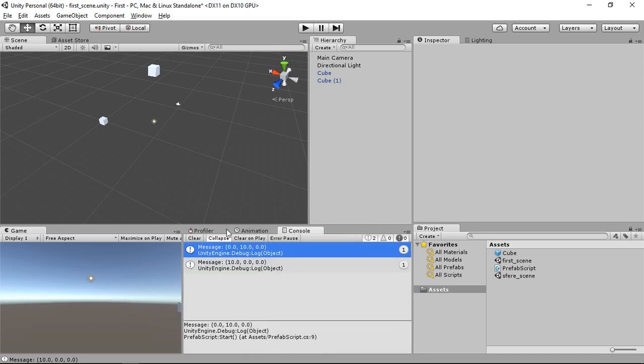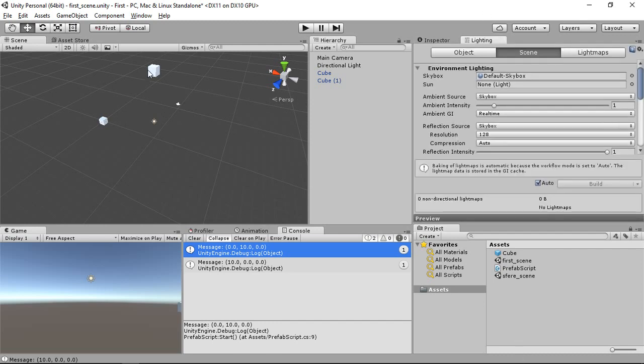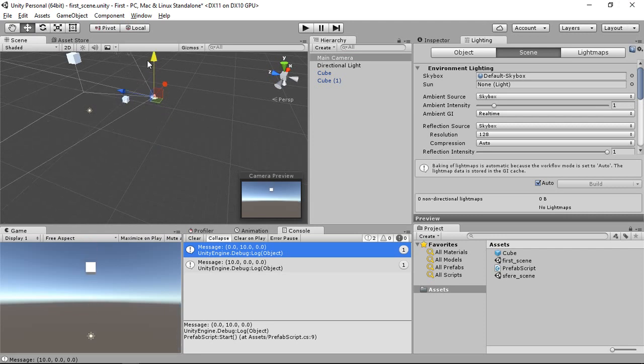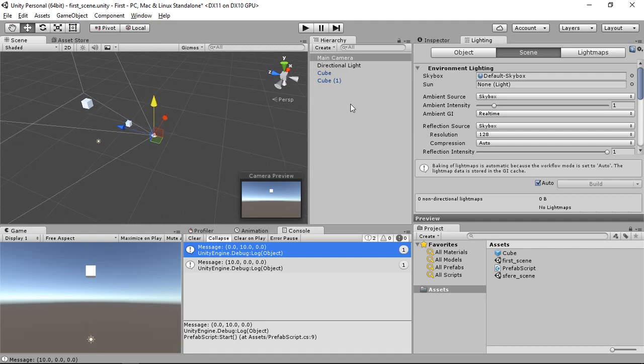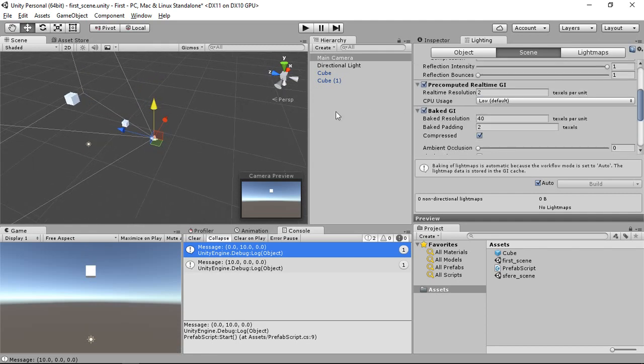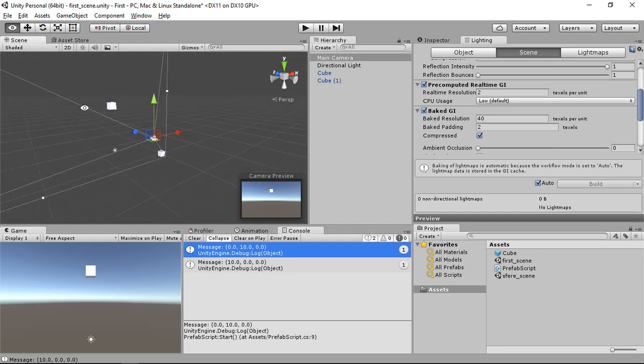Alright, so these are the base windows: controls, game, scene, hierarchy, inspector, and asset. The lighting is used for lighting inside this scene, and the main camera is used for recording in this scene. And actually we can attach a script here to the main camera, and we can do what we want in the game.